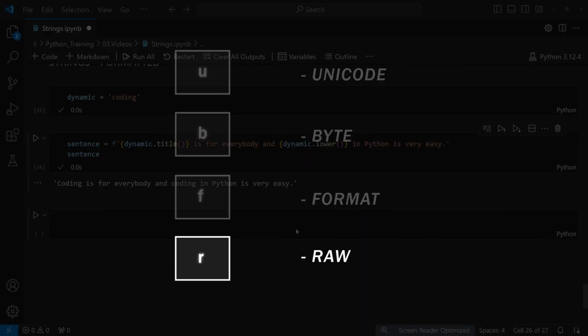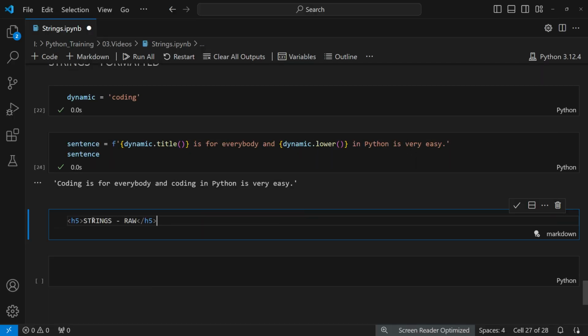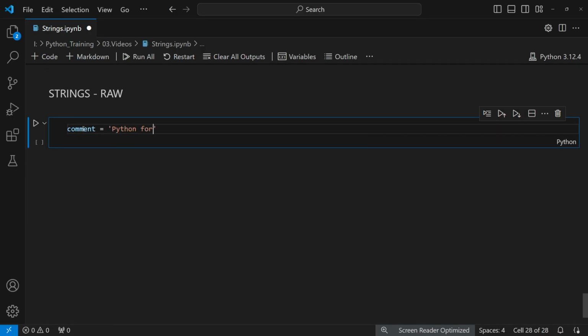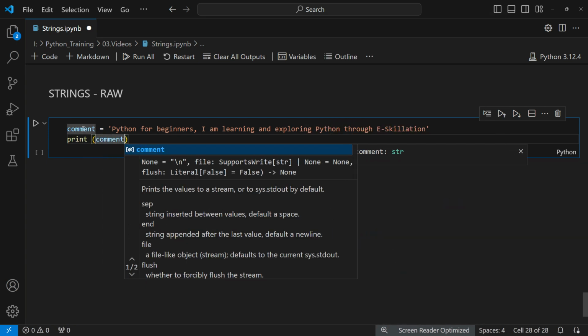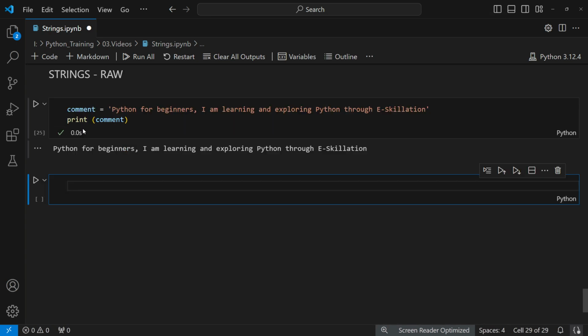Finally comes the prefix R, which stands for raw. Let's say I want to create a string comment which says Python for beginners. I am learning and exploring Python through escalation. Let me create this string with single quotes. Now my requirement is when I print this, the second phrase should be in the next line.